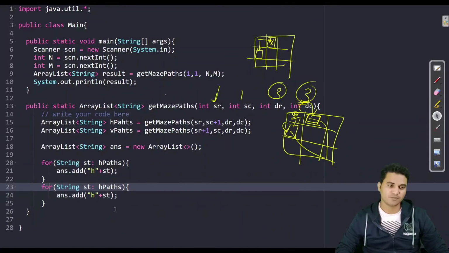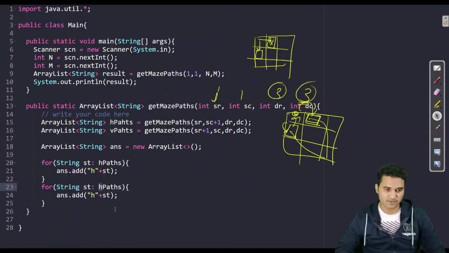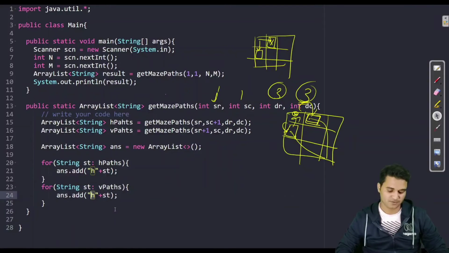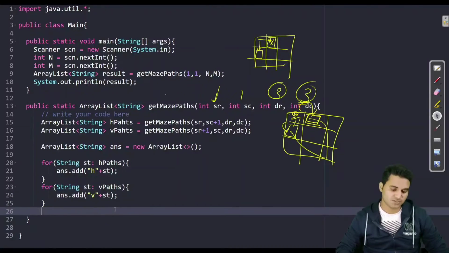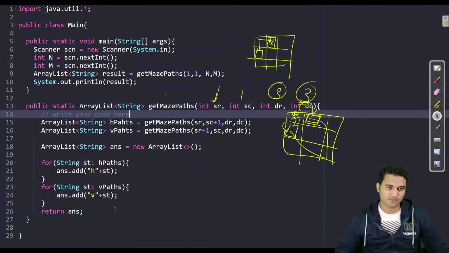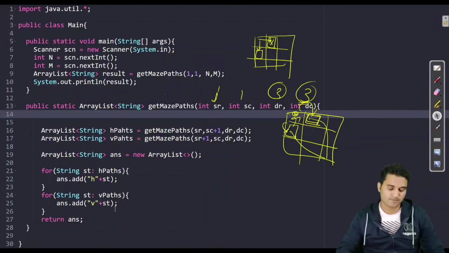And similarly for v paths, vertical paths, into the vertical paths I have to append v. My code is done, and return answer. Now I am left with only the base condition, which is very simple.